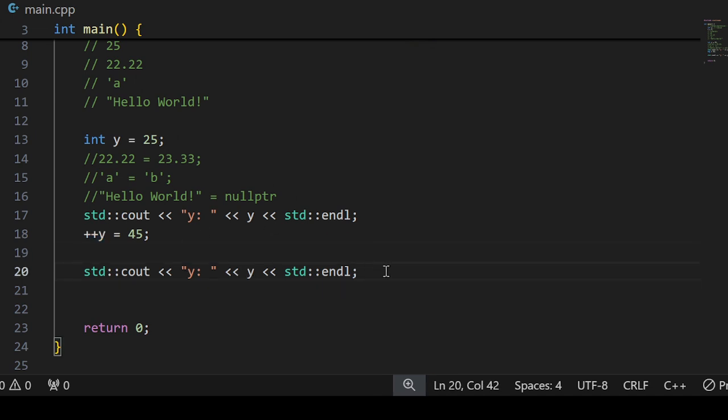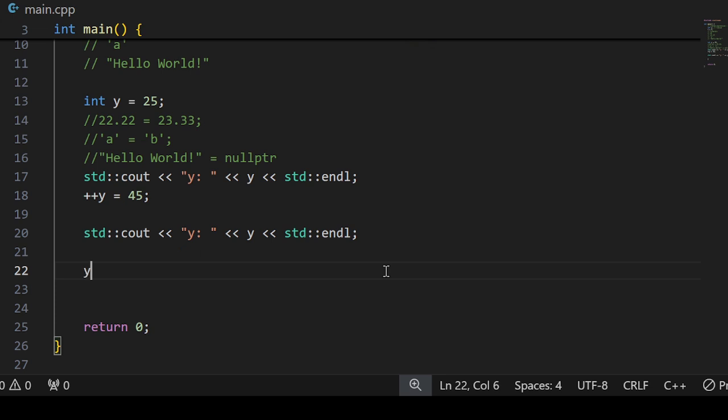But you cannot do something like this. For example, y++. This expression returns an rvalue expression. So you cannot copy data into this expression. So this operation results in lvalue expression. You can place it on the left hand side. This operation results in rvalue expression. You cannot place it on the left hand side. If I compile this, the compiler will definitely complain.